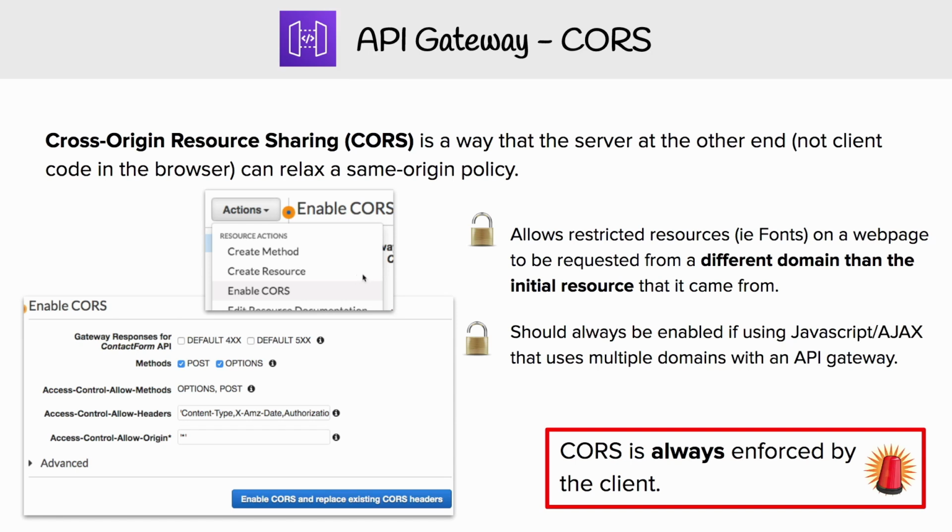And so here you'd say, okay, well, posts are allowed, options are allowed, and see where it says access control allow origin. You're doing a wildcard saying everything's allowed, okay? So that's how you would set it. But just understand what CORS is. CORS is these headers that say this domain is allowed access to run these things from this location, okay?